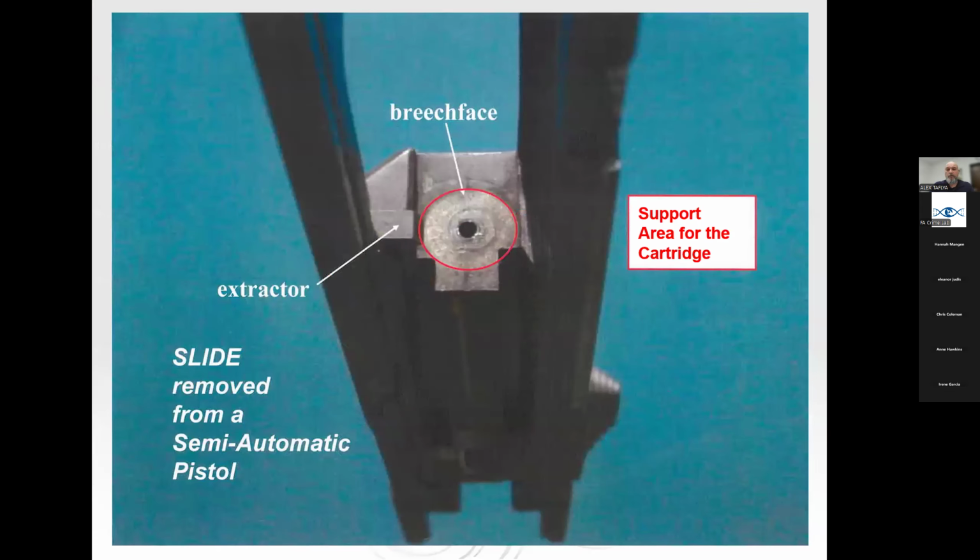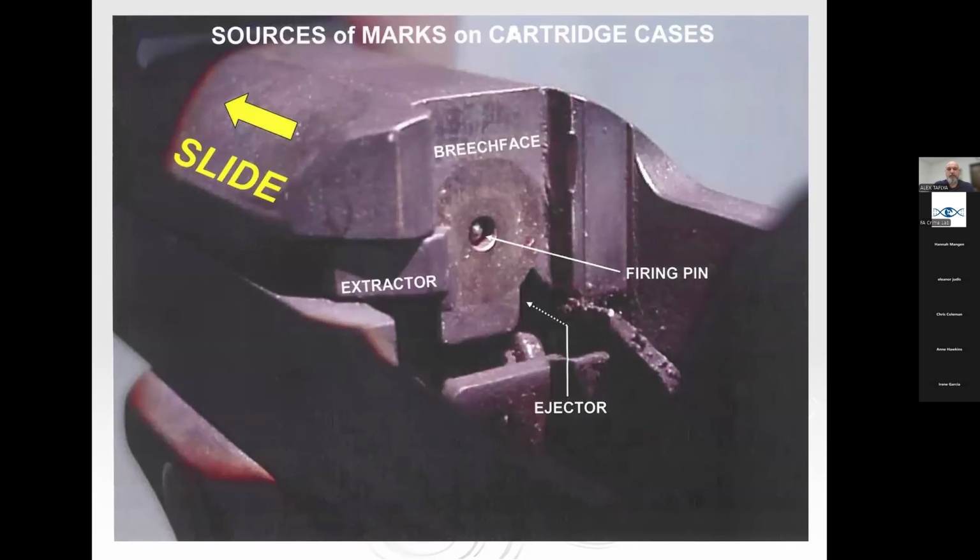The breech face is a very important surface. It's the smooth surface that gives support to the cartridge. When the cartridge is fired, there's a lot of pressure that goes both forward down the barrel, projecting out the bullet, and the same amount of pressure is pushed towards the back of the slide, which then operates the semi-automatic pistol or firearm. That hole is the firing pin aperture, and that also leaves a mark on the cartridge case. And this is what it looks like in an actual firearm.